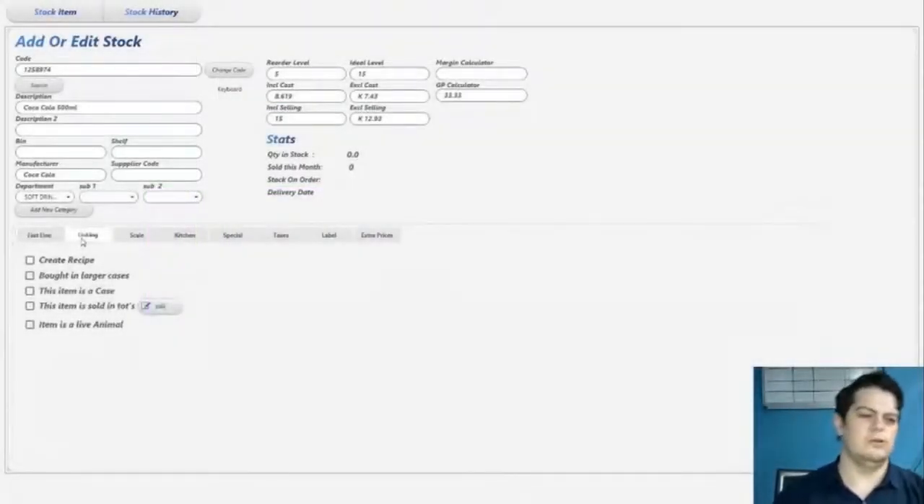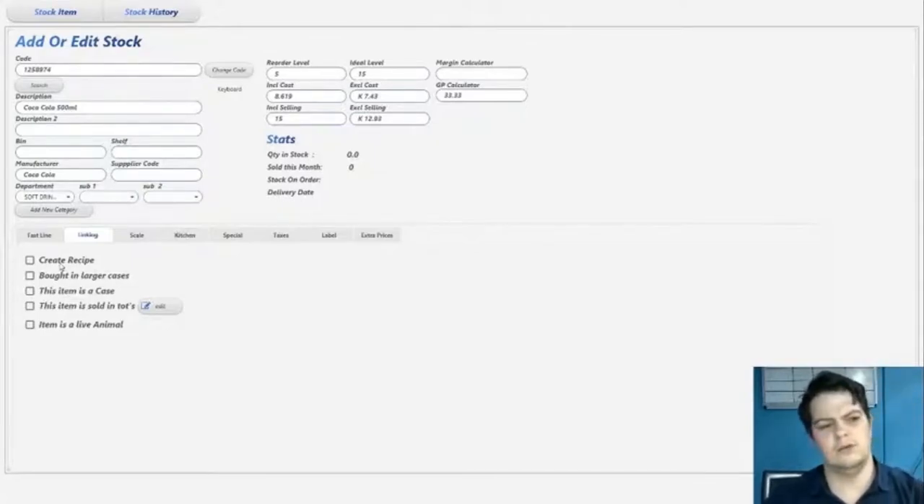Okay, now we go to linking. The first one, create recipe. So this is one of the most highly requested features, but I would also say probably one of the least effectively used all throughout our software, as it requires you to work out exactly what you want to do before engaging with it.